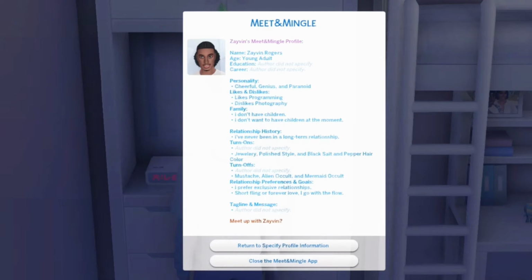Family, I don't have any children and I don't want to have any children at the moment. Yep, he doesn't. It's true. So for relationship, I've never been in a long-term relationship. I guess maybe because he's a young adult, maybe he means for his young adult years. But yes, for his teen years, he was in a relationship, like promise ring and all.